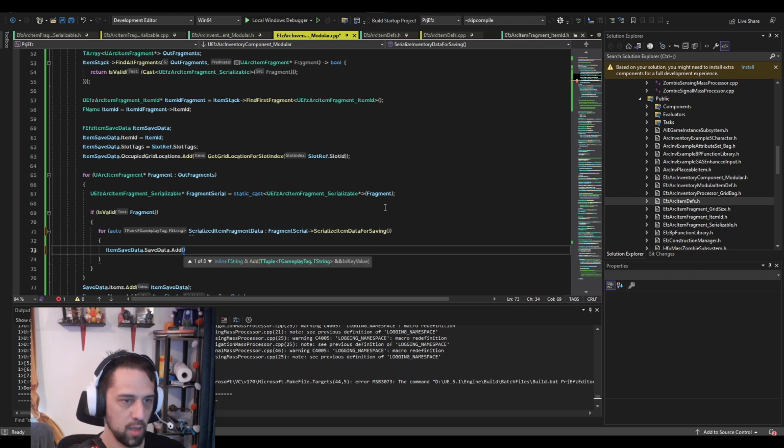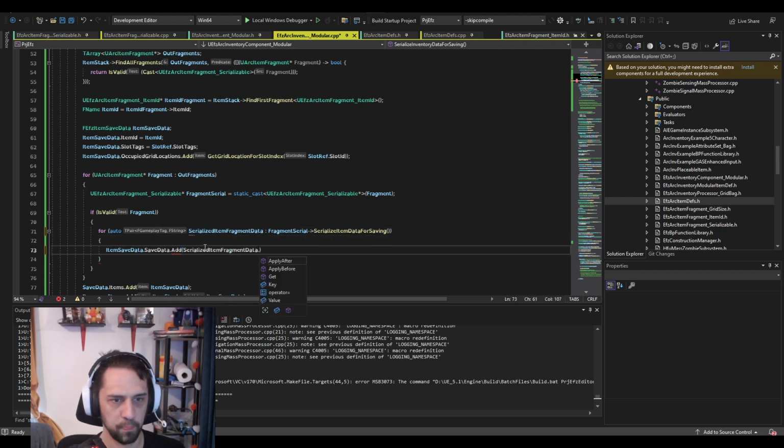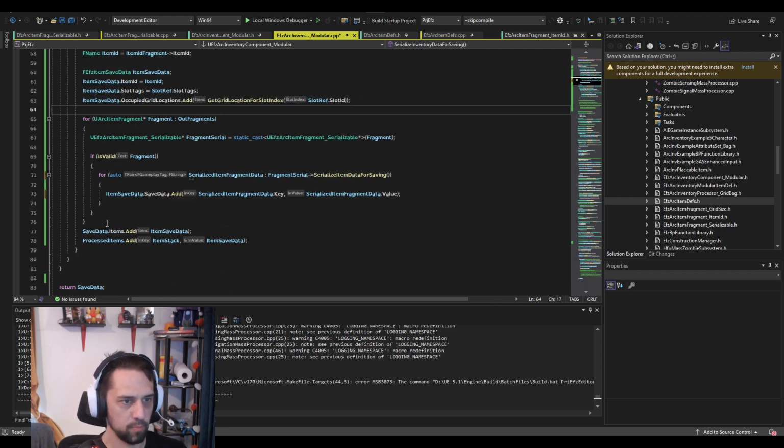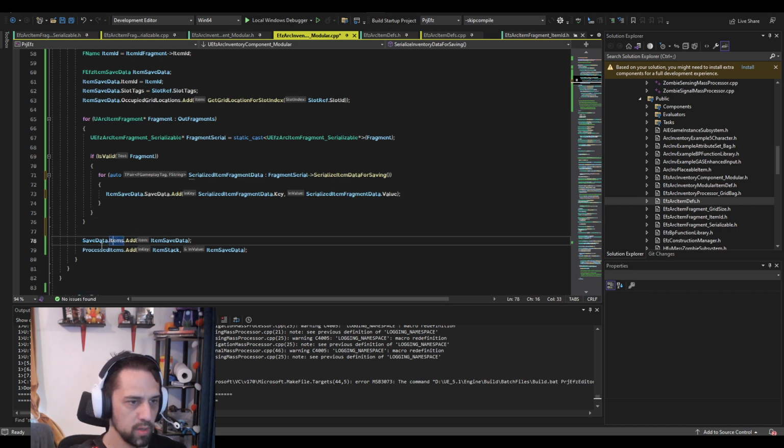Dot add, dot key, dot value there. Yeah, okay, that's going to be better. Okay, so there we go. That should be better. So we can do save data dot add this. Okay, that's fine.